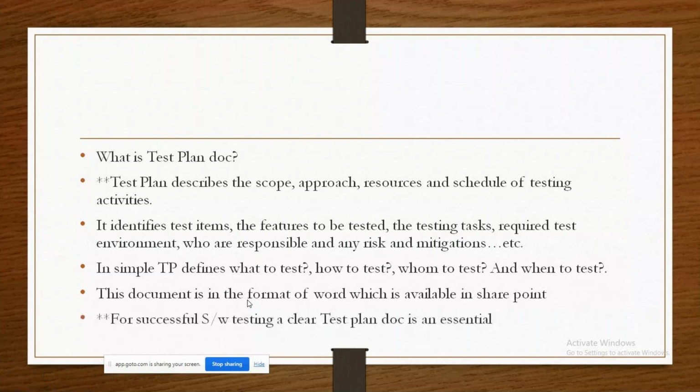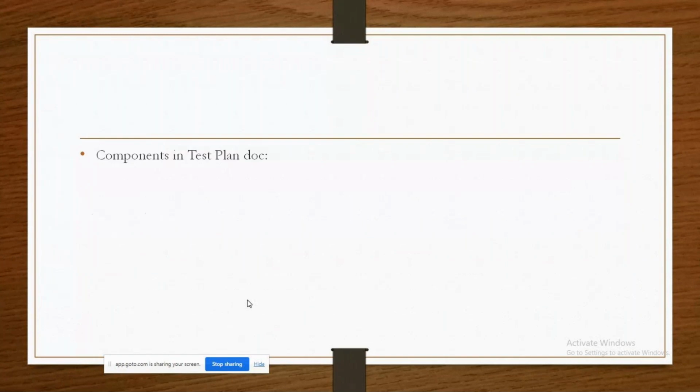For successful software testing, a clear test plan document is essential. What are the components in a test plan?